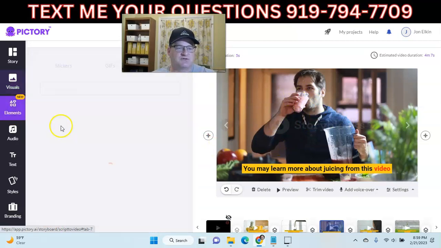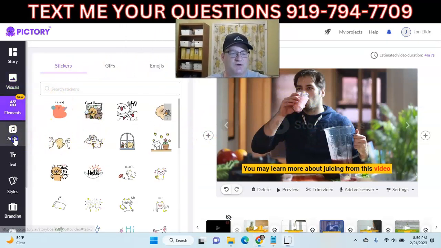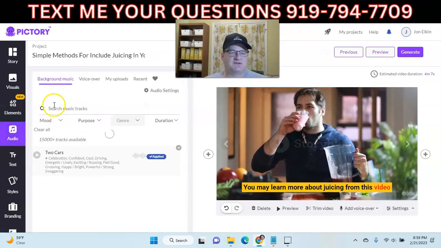Now, other things you can do, they had different elements in here: stickers, GIFs, emojis that you can add onto your video if you want. And then with audio, they have over 15,000 background music tracks that you can sort by mood, purpose, genre, duration. It usually will go ahead and just pick one for you, so it shows this 2 cars audio. You can click on it and you can preview it, see if it's what you like, or change it.